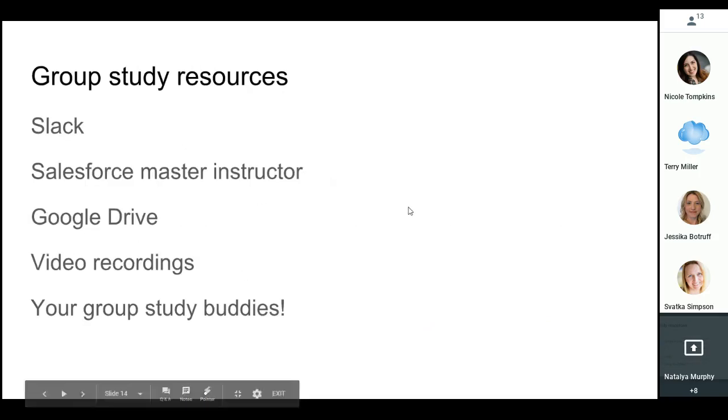So if you choose to continue with the group, these are the resources we're going to have. We will have the Slack channel for daily communication. If you're wondering why Slack and not the Trailblazer community, why not Chatter? Slack is a more all-around communication tool. It's used in a lot of different industries by a lot of different developers and by a lot of non-Salesforce people. And so some of you may already use it in your day-to-day jobs, or you've used it in the past.